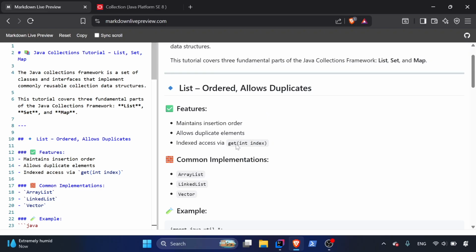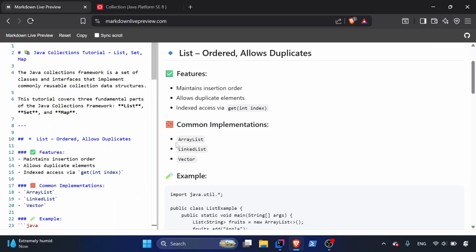And we get the value from the list interface using the method get and provide the index. Below are the common implementations: ArrayList, LinkedList, and Vector. We use ArrayList for faster access, and LinkedList when we focus on adding or removing the first or last index of the list, and Vector is thread safe due to the synchronization.